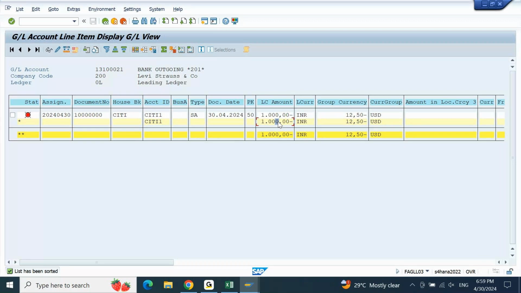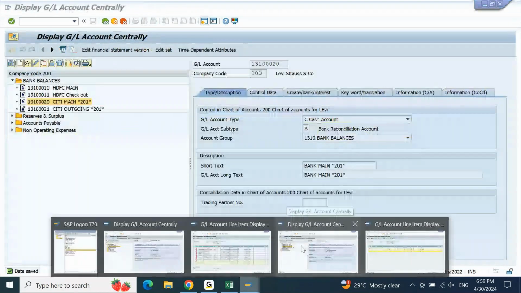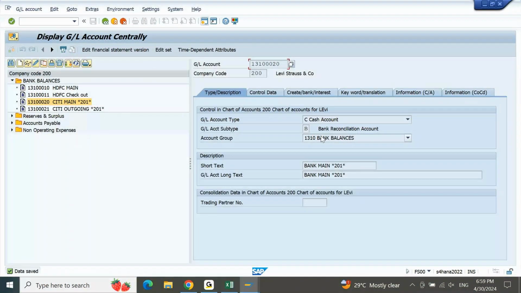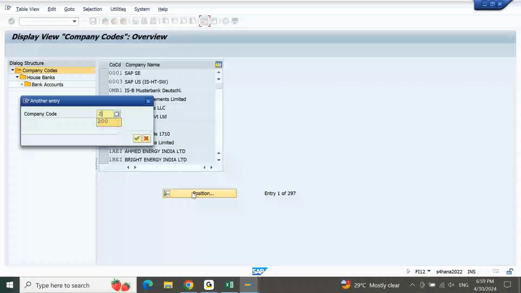Next, let me create another house bank. For that, same thing, I'm not going to create another GL account. The same GL account will be used, but another house bank will be created. I'll go to FI12, company code 200, select this, and click on house bank.